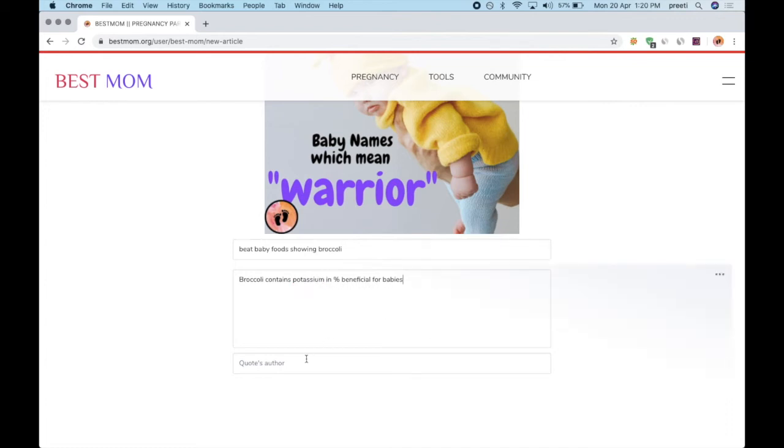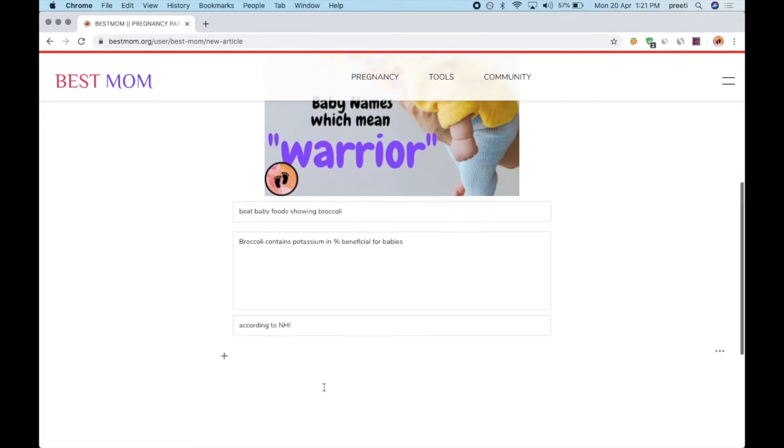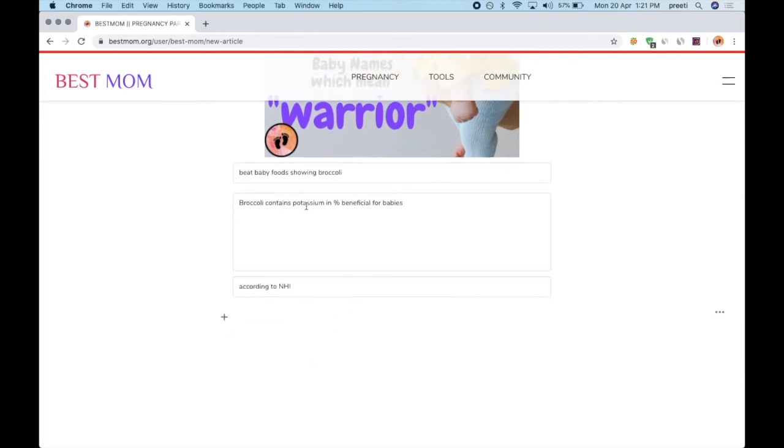So here the author section is an optional one. You can use it or you can just skip it. If in this context you see broccoli contains potassium in whatever percentage is beneficial for babies, then you can write "according to National Health Institute" or something. Okay, so this is a quote block. You need not have authors. You can just do another additional content also here.